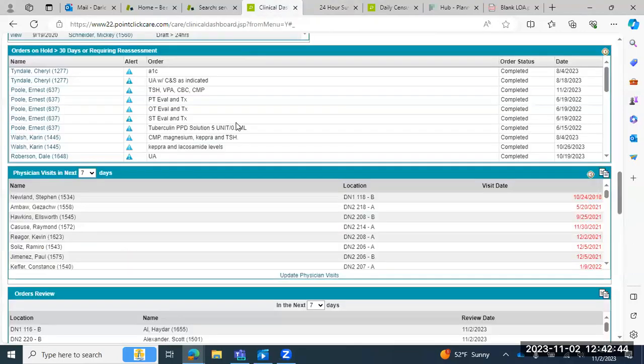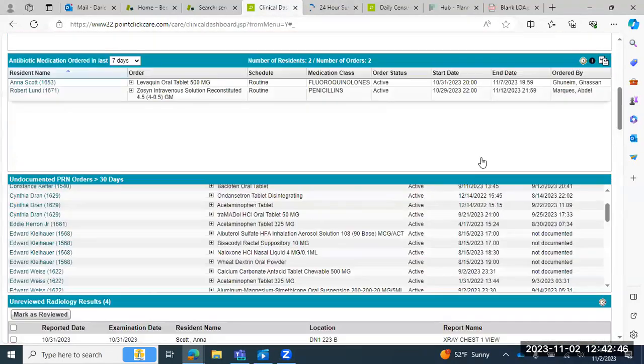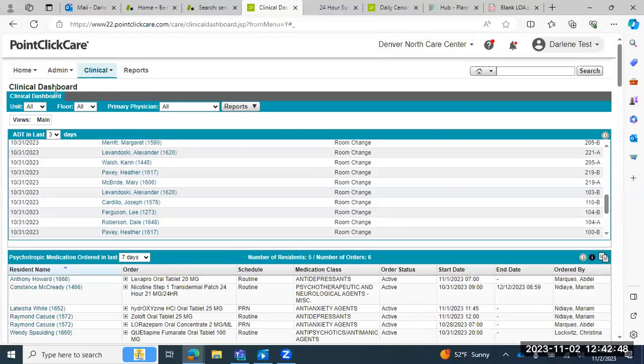Okay. Can you show where you found that again? Yes. Right here, when you go to your clinical dashboard, it's under reports right here.